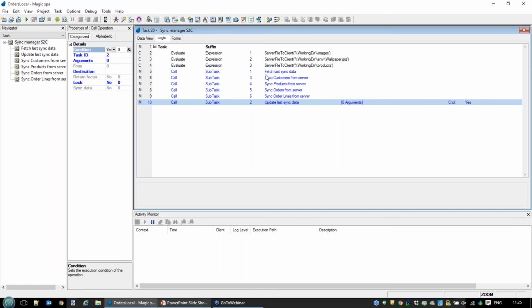You will see a task to fetch the last synchronization date. You will see a call to the synchronization programs, and you will see a task to update the last sync date after everything is completed successfully. So this is a demonstration of, in this case, server to client. The same goes for the client to the server.